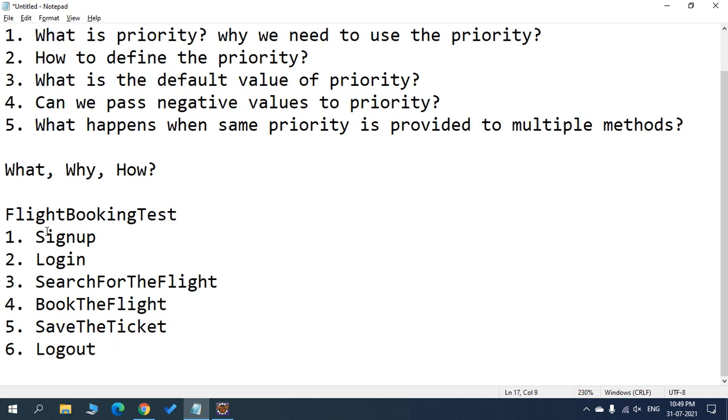So what I will do, I need to log in again, right? If the login test method is already created, I can simply use that test method. I need not create that code again, right? That is why we need to distribute our code into multiple test methods basically, okay?